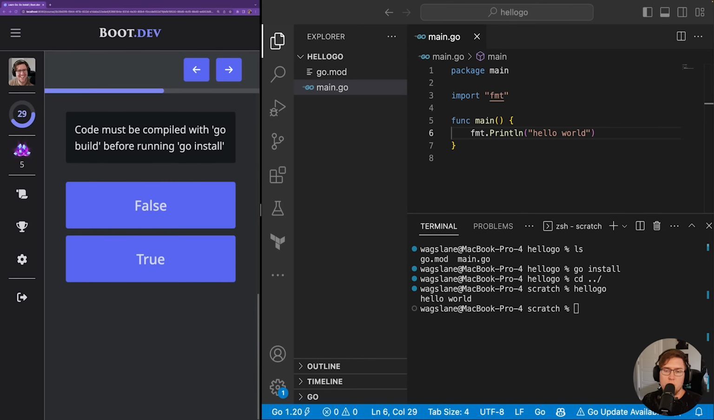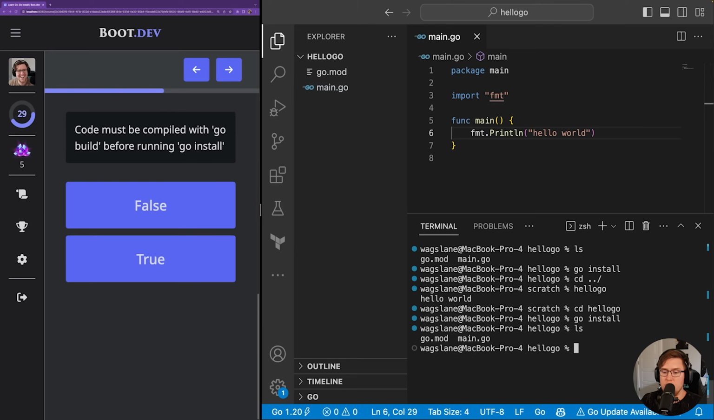The next question for this same step is, code must be compiled with go build before running go install. True or false? Now, if you were paying attention, you probably noticed the answer here, but we actually ran go install without a binary existing in our current directory. So if I go back into the Hello Go directory and run go install, you'll see there's actually no Hello Go binary that exists here, and it works just the same. So the code does not need to be compiled with go build first.